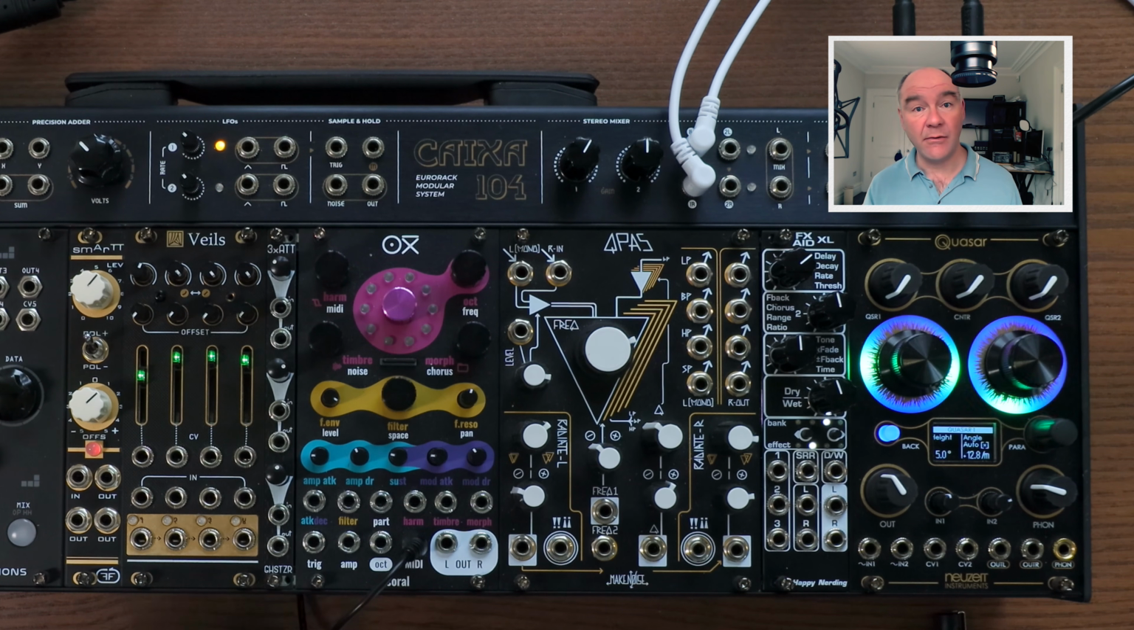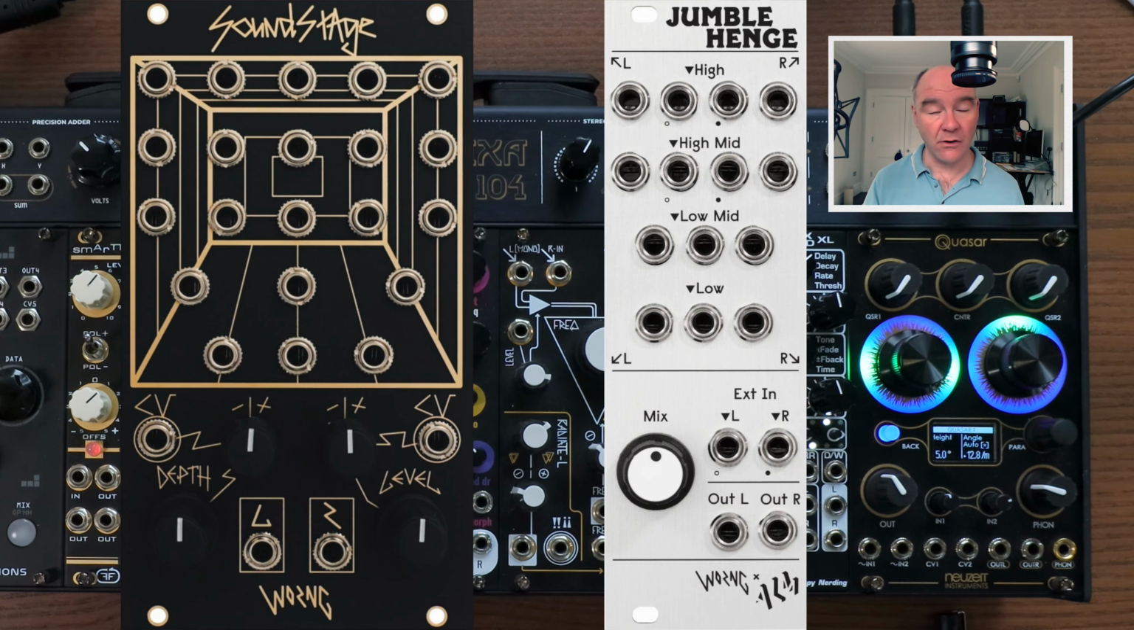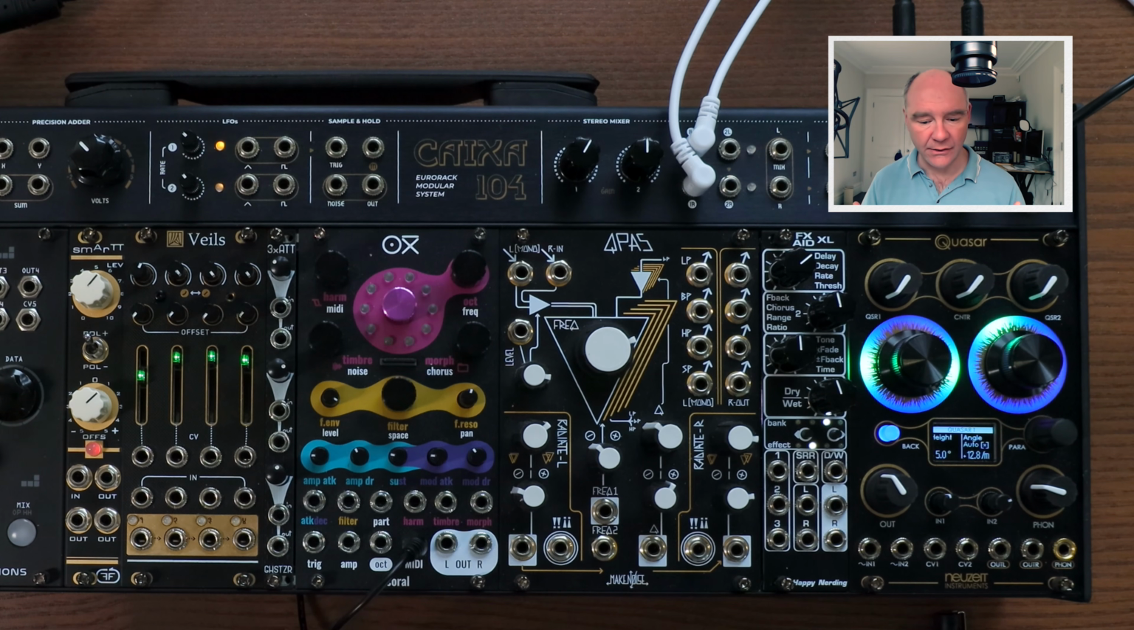Some of the modules available for this, like the Warren Soundstage or ALM Jumble Henge, allow you to place sounds to the back, to the front, higher or lower than the listener's ears. But they tend to be fixed positions. You can't modulate it, you can't have them move around.